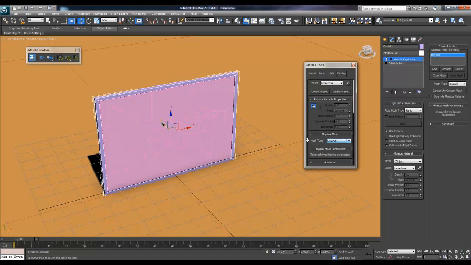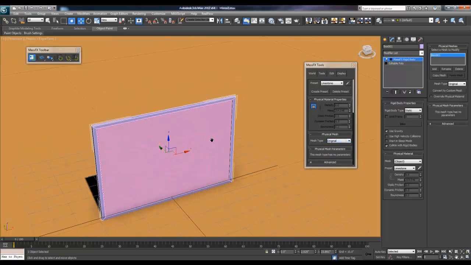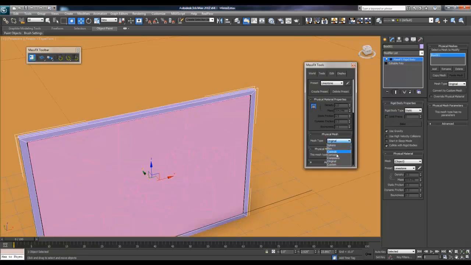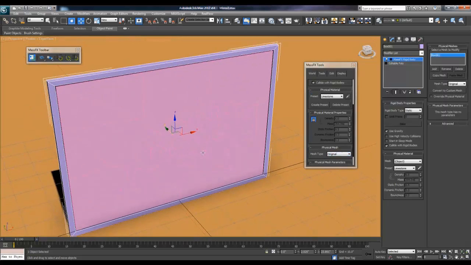And our mesh type I'll set to original, because it probably will be set to convex. And I'll go over this a bit later. But I will set it to original because of the inset we have, and I'll tell you why original works and convex will not work.